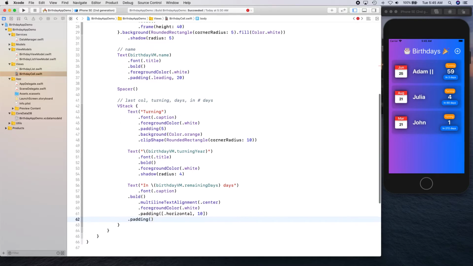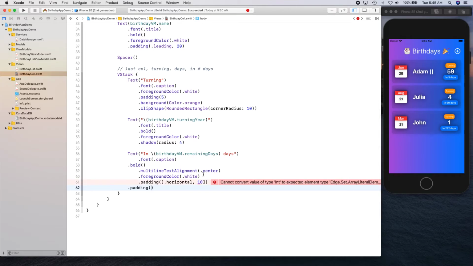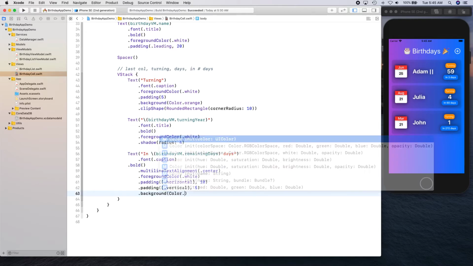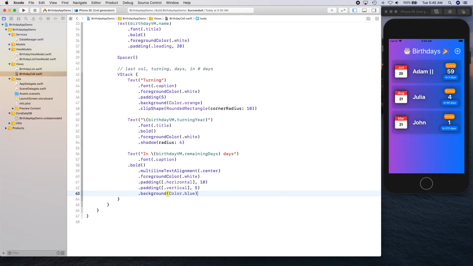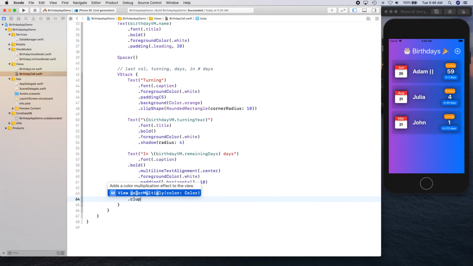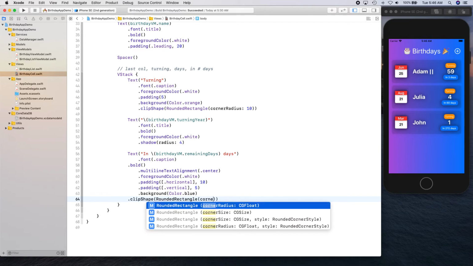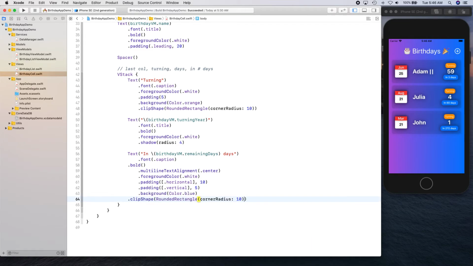Oh yeah, that's what I was thinking. There's something wrong here. Okay, horizontal padding, and then we need vertical padding, and this vertical padding is going to be 5. Then we're going to have a background, which is going to be Color.blue, and clip shape, rounded rectangle with corner radius as 10.